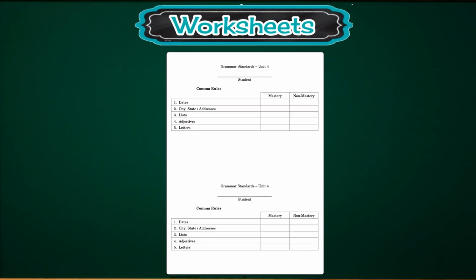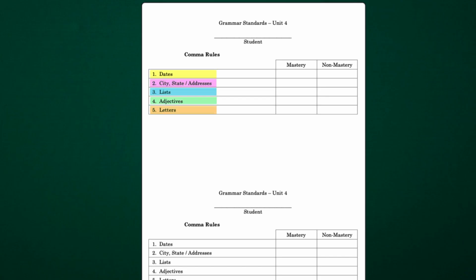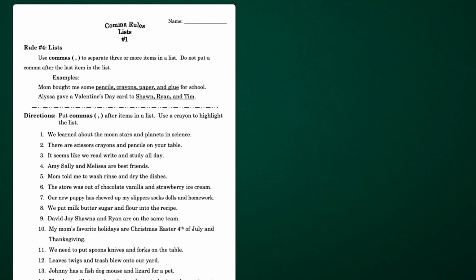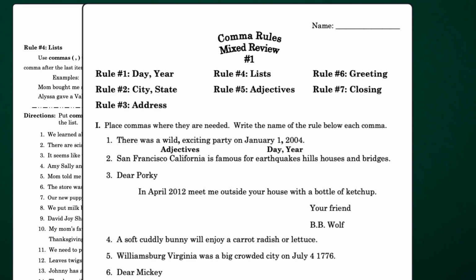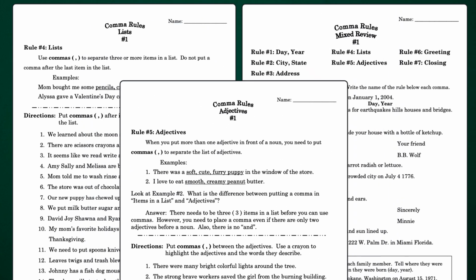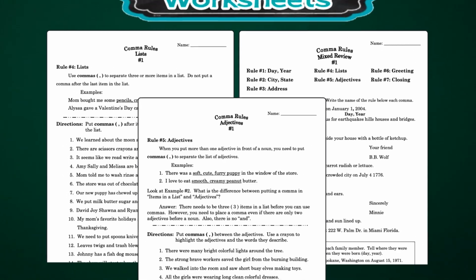Here's a quick look at the unit on comma rules. You can see that the students are learning to place commas in dates, locations, lists, adjectives, and letters. There are plenty of worksheets for each comma rule, and there's a mixed review before the test. The really fun part here is watching the student sentences improve in their writing assignments as they work through this unit. You'll see how this happens when I go over the extensions, but it's really a lot of fun to see their writing improve in real time.